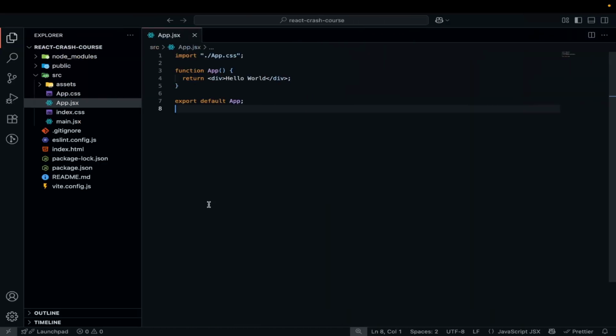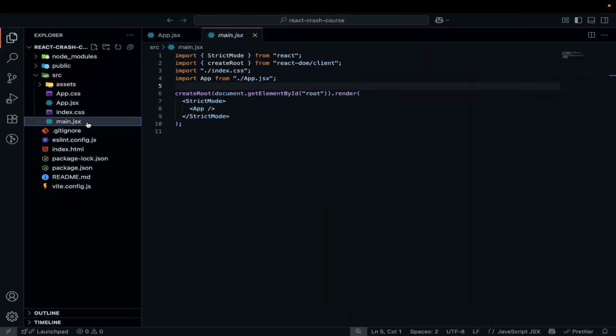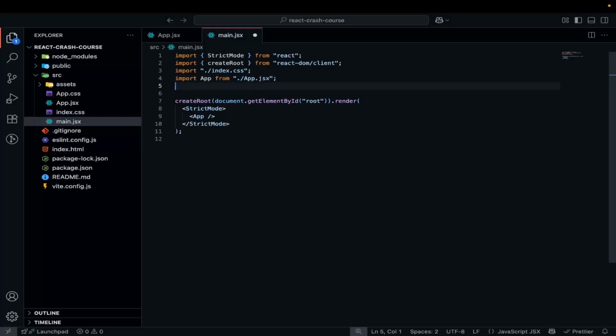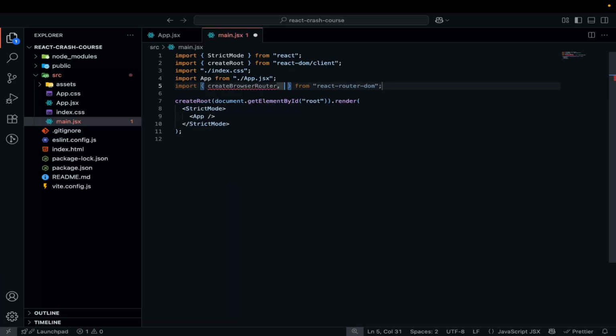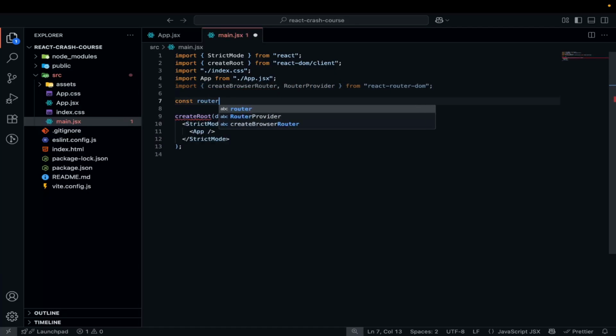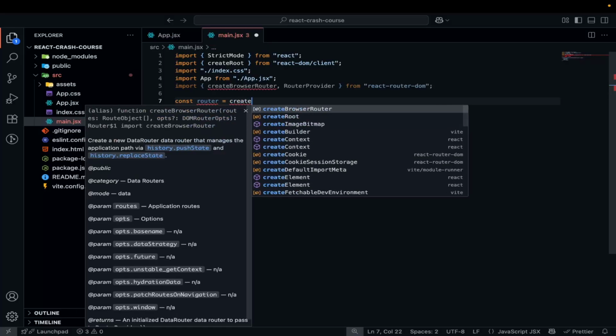So let's start. So I will go to main.jsx. First I will import createBrowserRouter. I will also import RouterProvider. Okay, so first we will create the route. So const router equals createBrowserRouter.